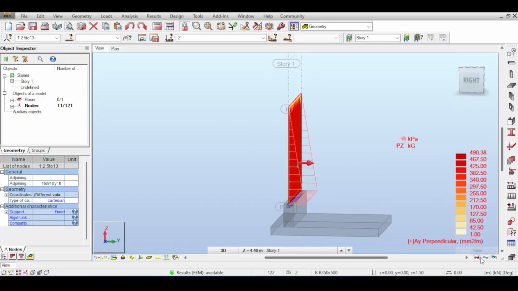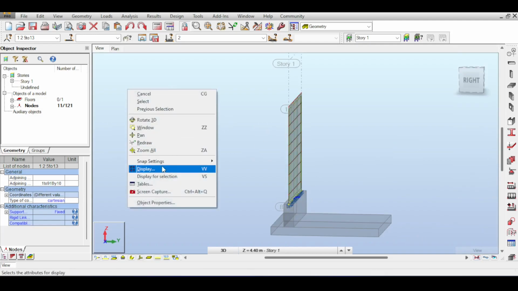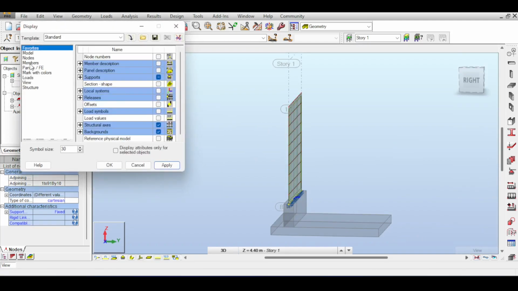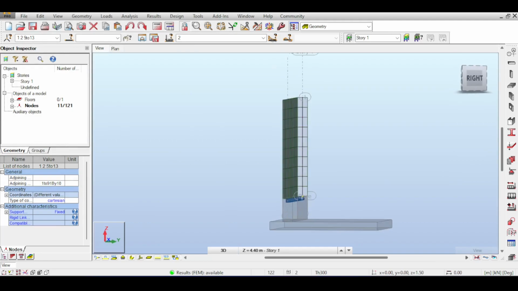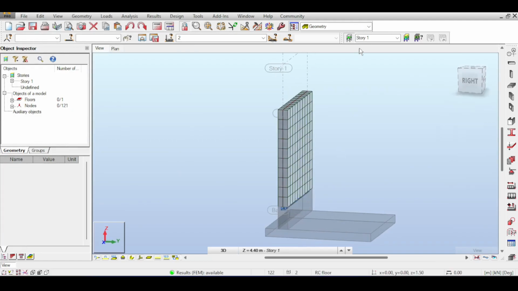If you want this to look cool, you can right click here, click on display, go to panels and open panel thicknesses, and suddenly you have such a cool retaining wall. All right, fantastic. So let's get back to our design now.